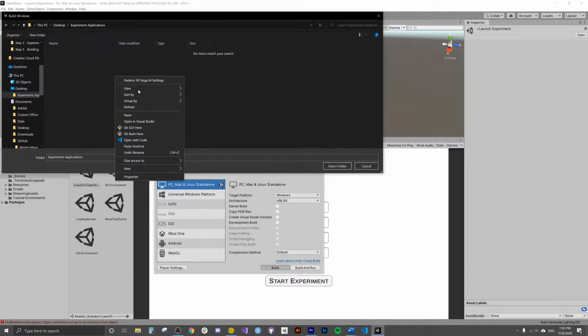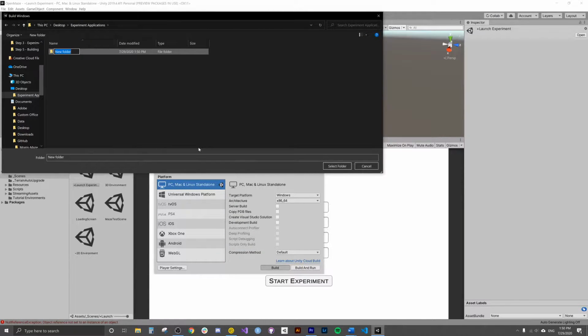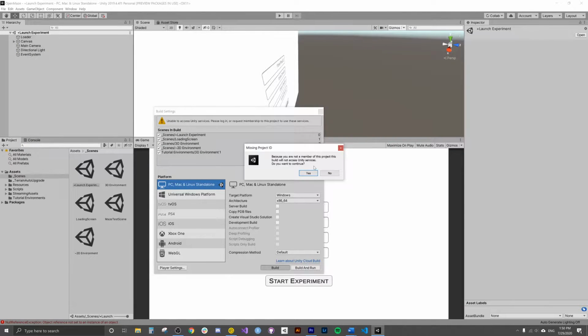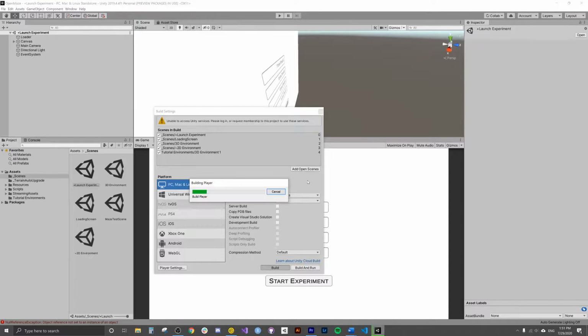Within that folder, I'll make a new one. We'll call this one Windows Application. We can select that folder, and when prompted with this missing project ID, we're just going to hit Yes to continue. And now our experiment will build into a Windows application. So we'll just wait for that.